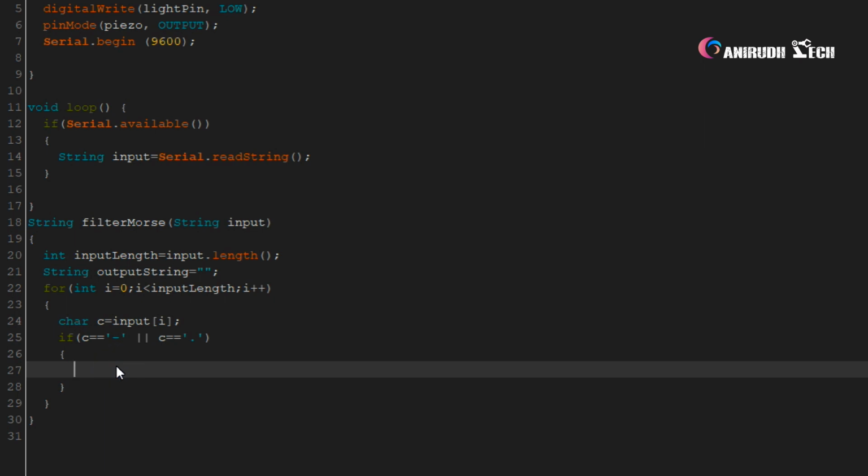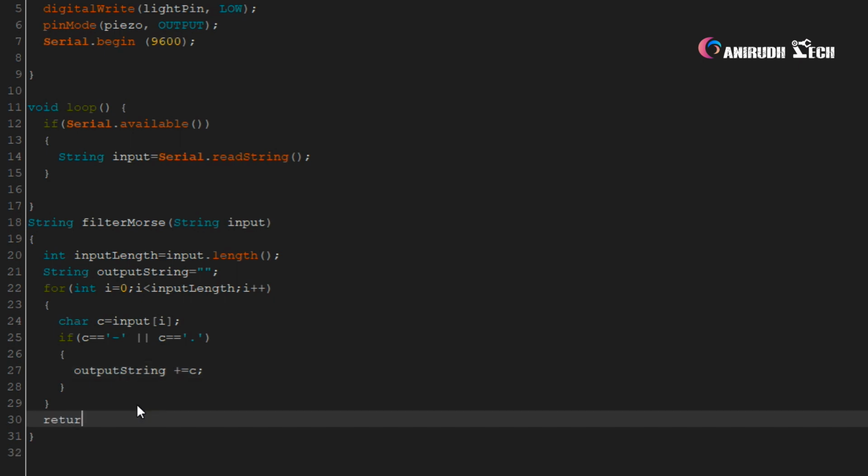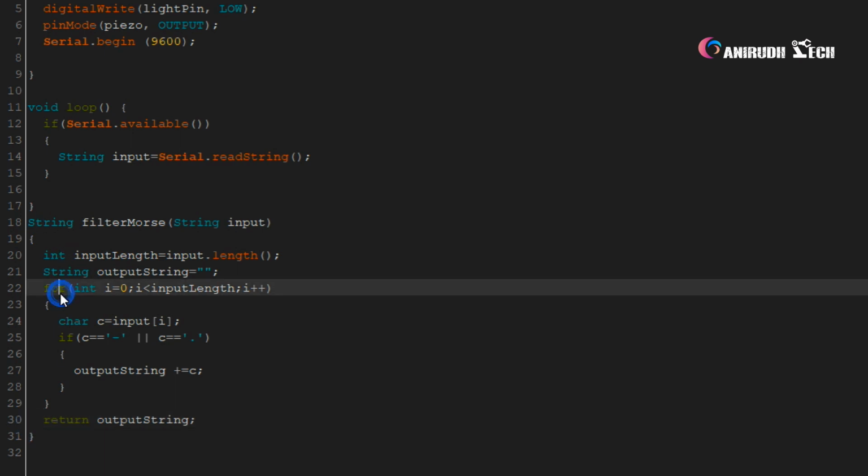Okay, now I am giving output string plus equals C. Plus equals will append C with output string. We considered as number or what. Now we can return the output string. Write return output string semicolon. So function filter modes will return a filter data, that is our dot or dash.